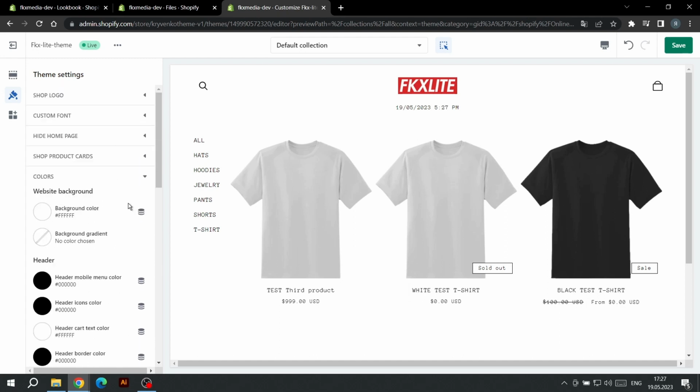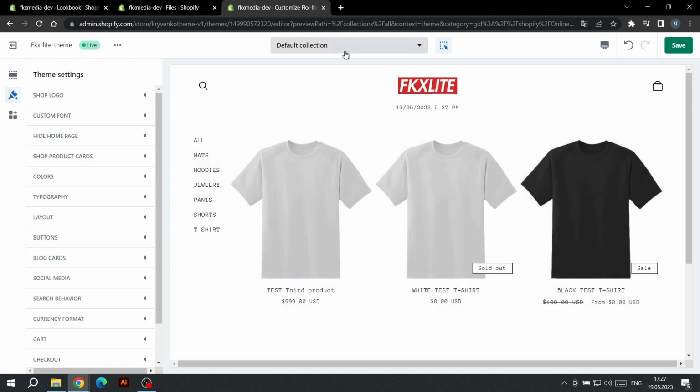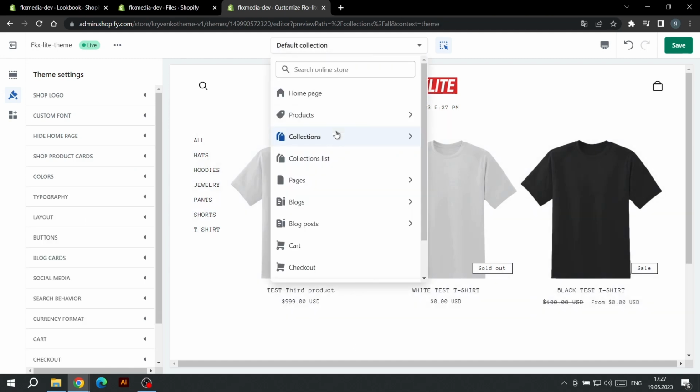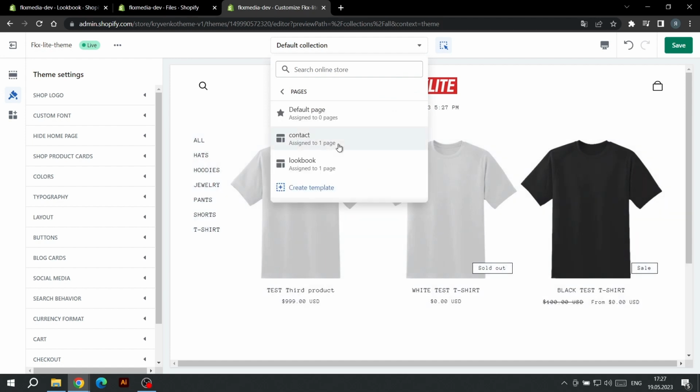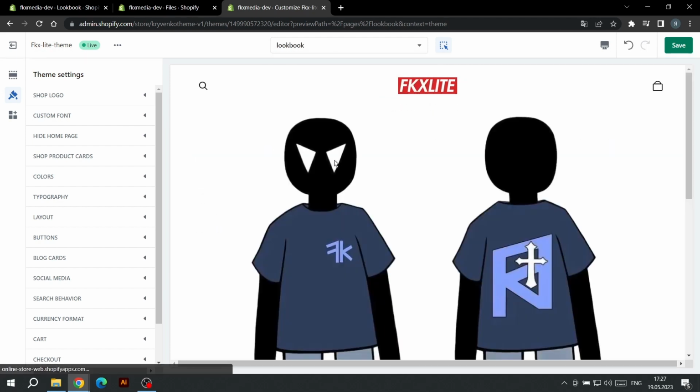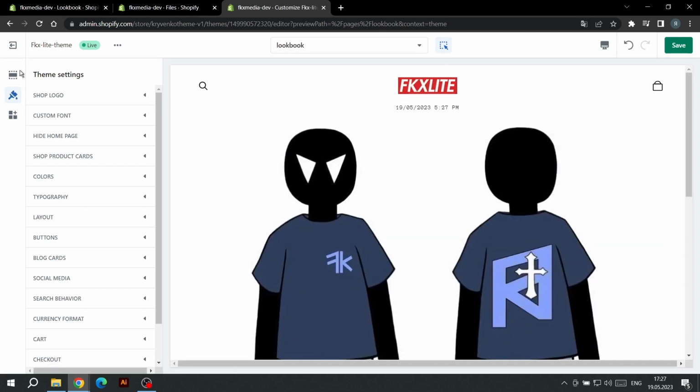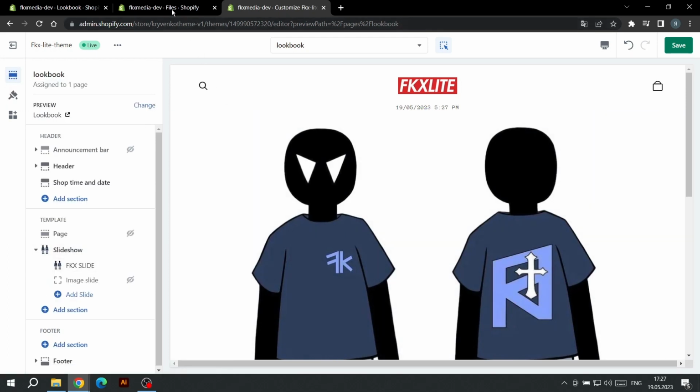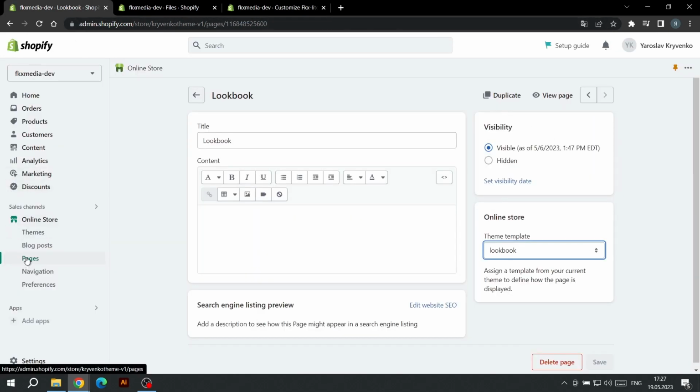Let's move on to setting up the lookbook page. In the drop-down list, select Pages and select Lookbook. Please note that we are now setting up the page template. To add a lookbook page, go to your Shopify page management. Create a page and choose a lookbook template. Let's go back to the settings.